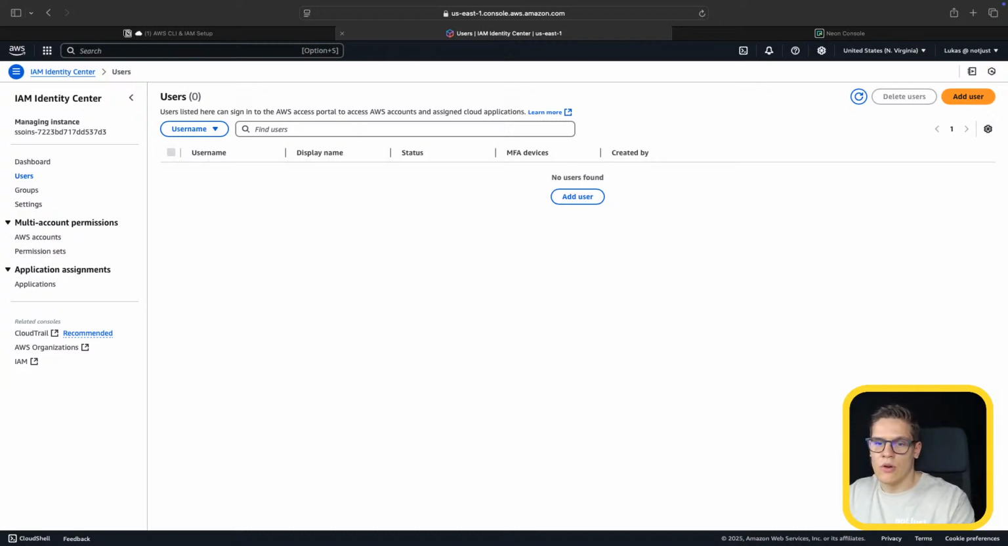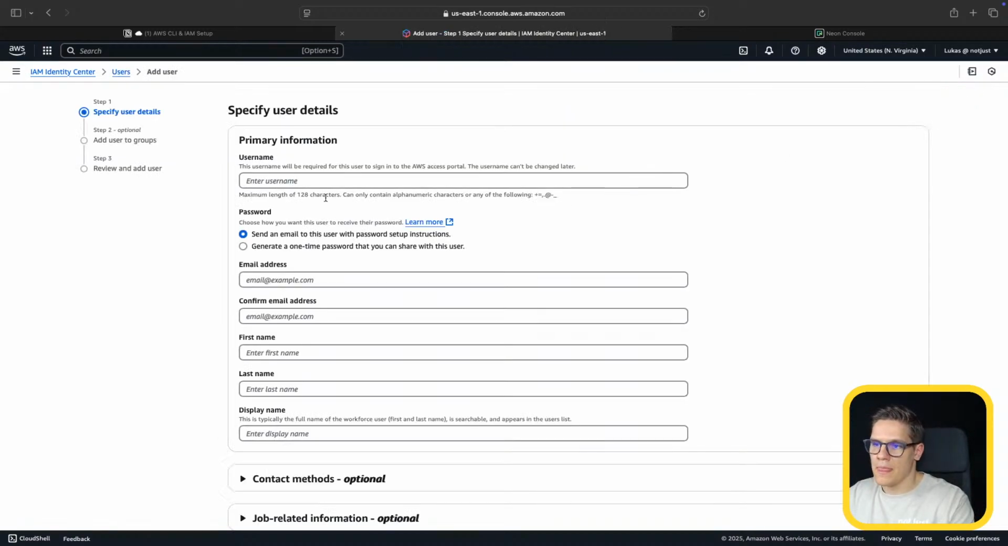Once we're here, we can click add a new user, or if you already have some users, just click it here. Here we will need to provide a username. I will say something like our channel name. Now I need to provide an email address, and this needs to be a real email address. So confirm this email address, and I'll just provide the first name and last name.